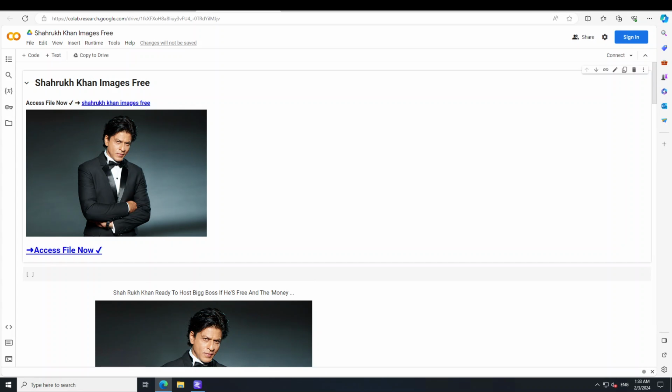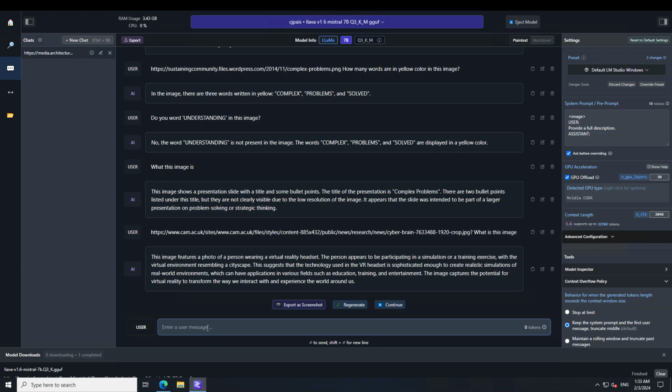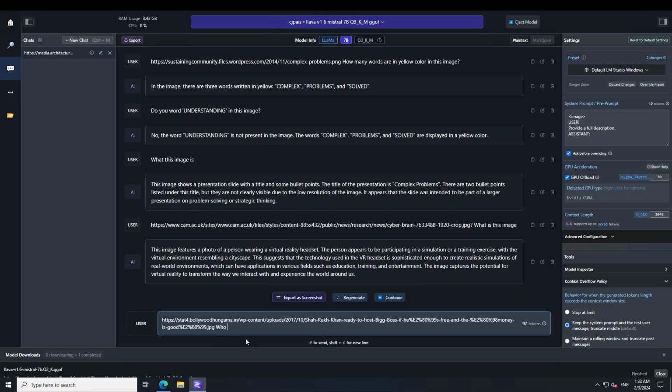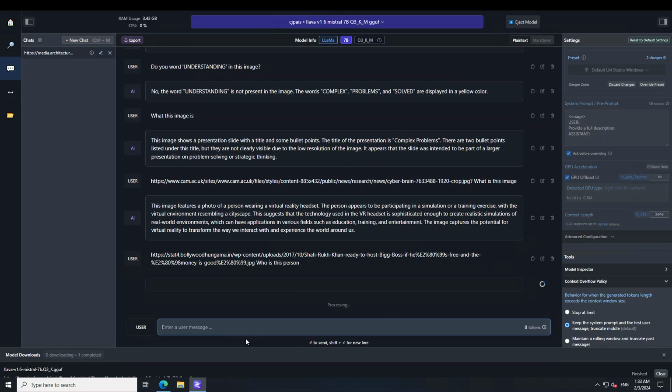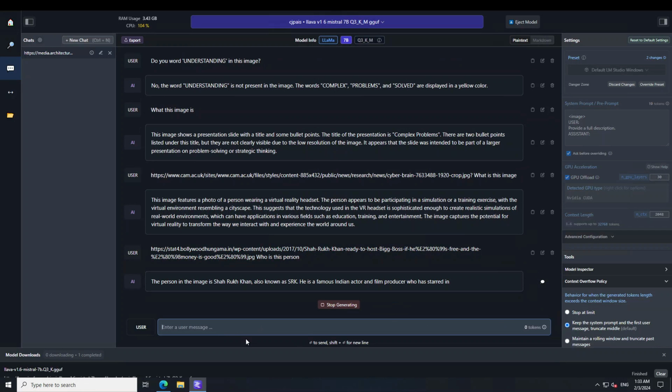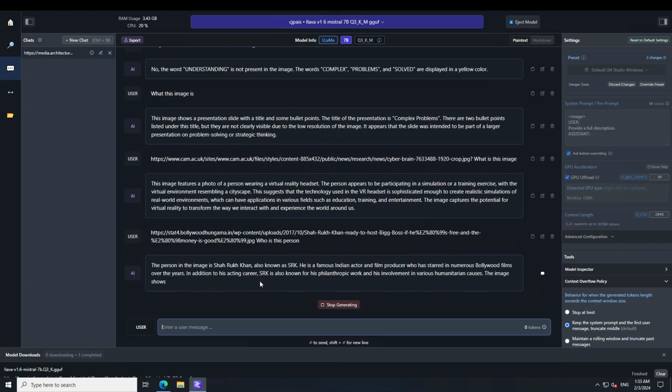And finally, let's see if it is able to recognize a person. This is a very famous Bollywood hero, Shah Rukh Khan. So let's see if it is able to recognize him. Who is this person? There you go. The person in the image is Shah Rukh Khan, also known as SRK. He's a famous Indian actor. Spot on.